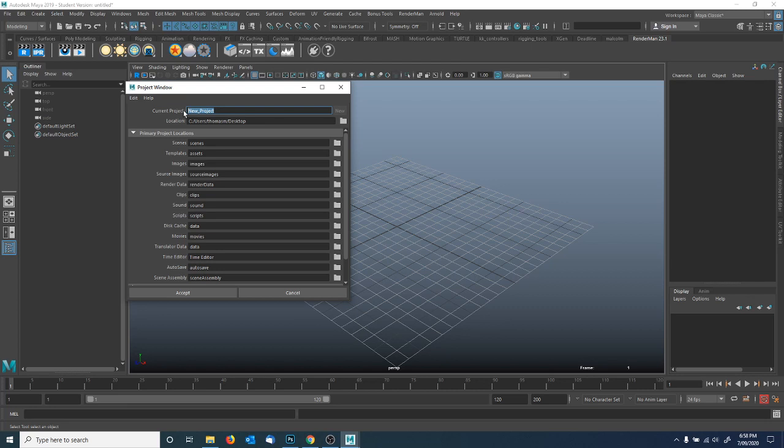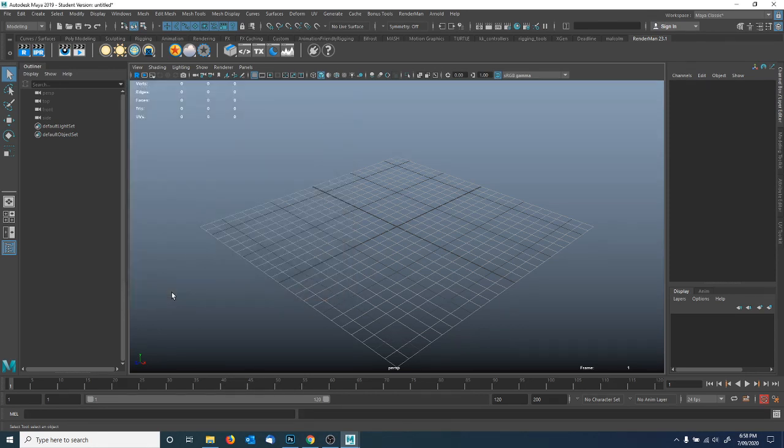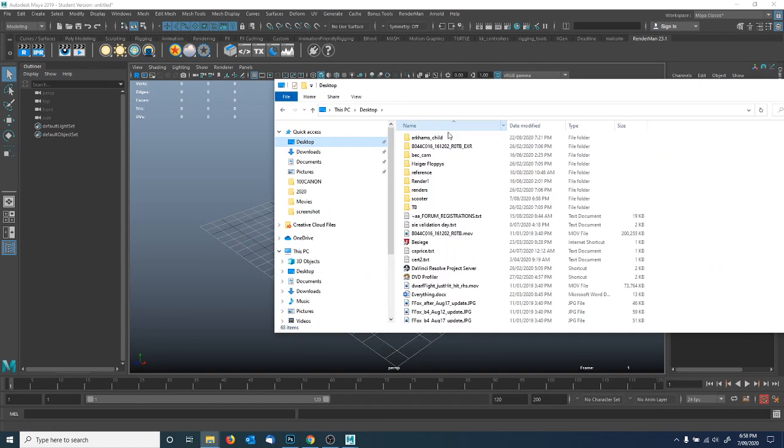I've got the desktop selected, and then I'm going to give the project a name. I'm going to model a scooter. So this is going to be the project called Scooter, and it'll create all these subfolders. You can see there's scenes, assets, images. You can change these things, but you should just leave it as the default. And when you hit the accept button, it'll create a folder called Scooter on your desktop with all these subfolders. I'm just going to hit the accept button, and then we can open the File Explorer and go to the desktop. Here we go. And if we sort that, there is a folder called Scooter.